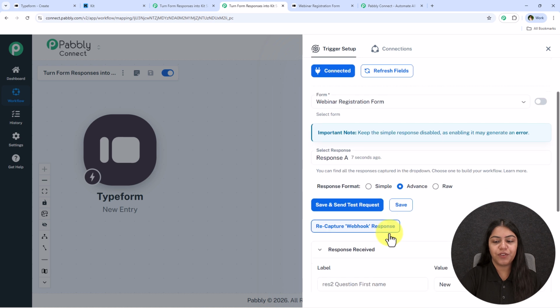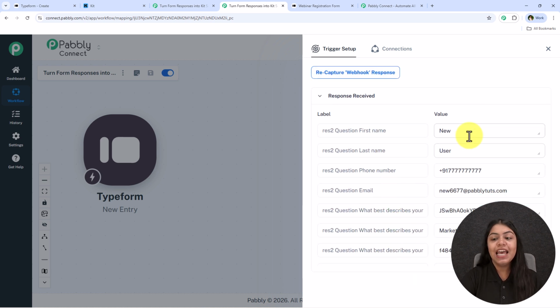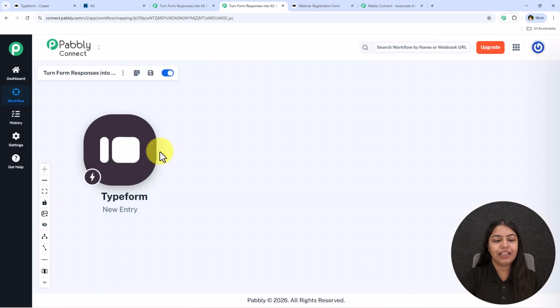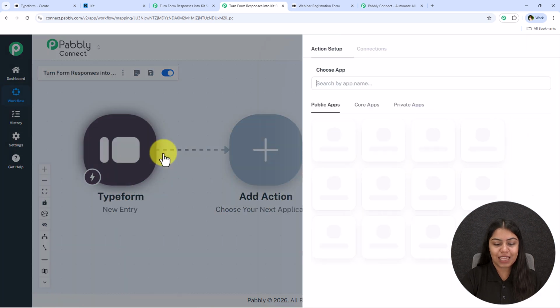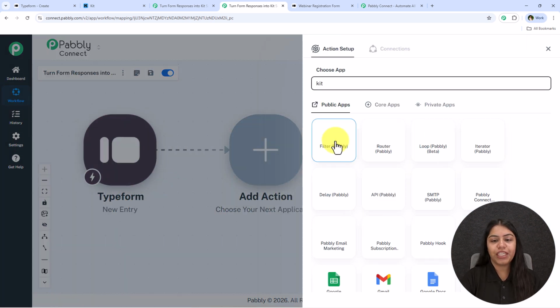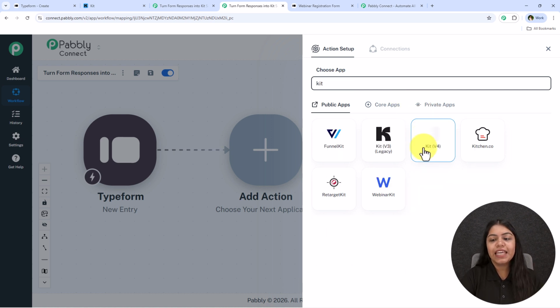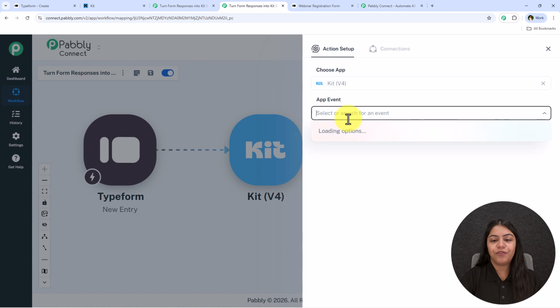So we just have to wait for a few seconds, and over here you can see that we have successfully captured the response. Now what we're going to do is convert this into a Kit subscriber. For that, click on this add new action step. For the action application, search for Kit and select Kit right over here. But you have to make sure that you select Kit V4. For the event, you have to select insert a new subscriber.